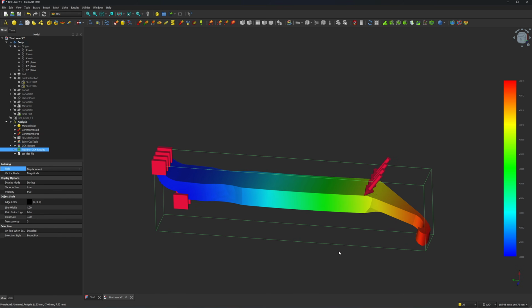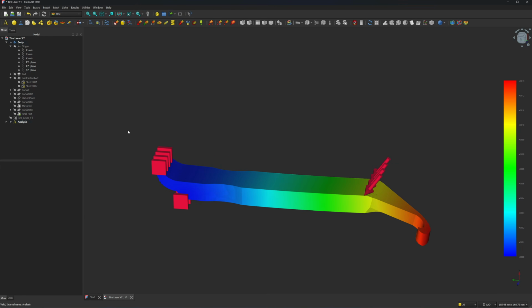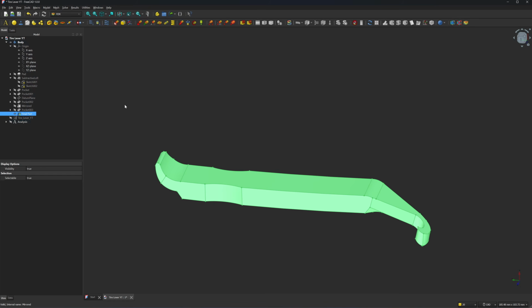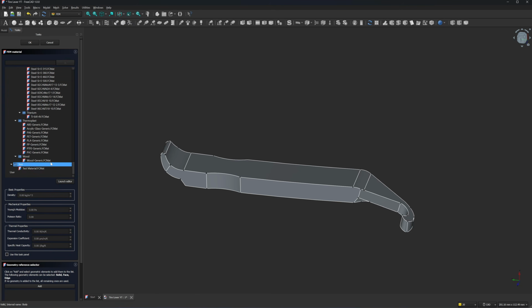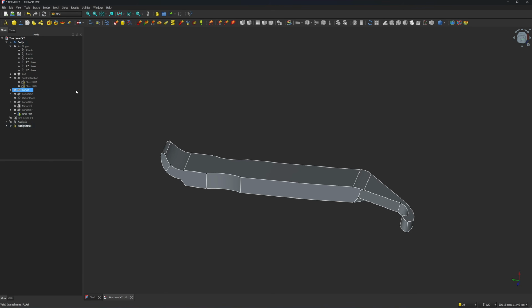Okay, let's make another simulation. I'll make a second simulation with the same part. Let me turn this off and turn on our part. Next, I'm going to create a new simulation, Analysis 001. Click on materials, click on the ABS, click on OK. Okay, now the material is applied to the part.